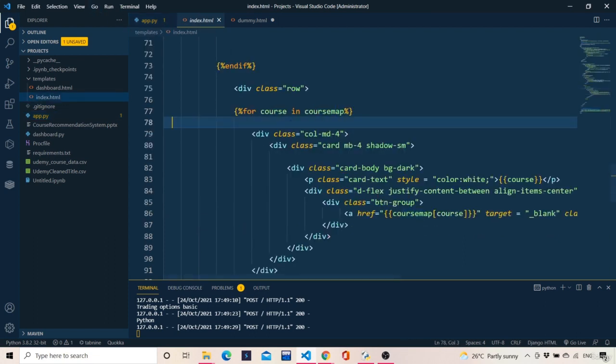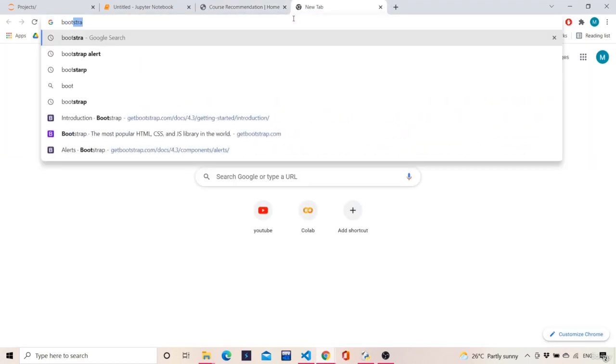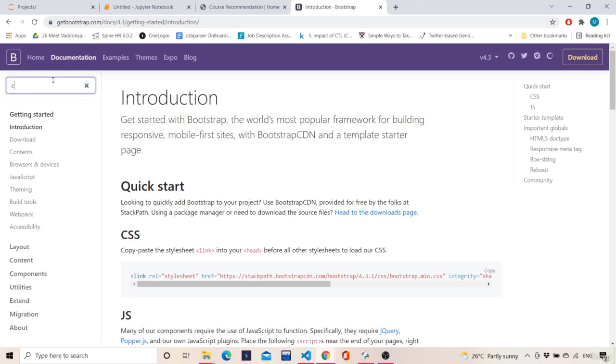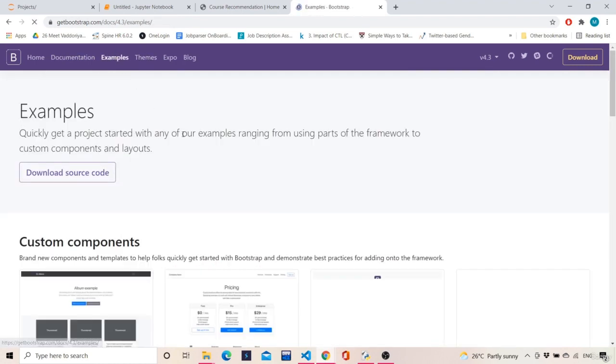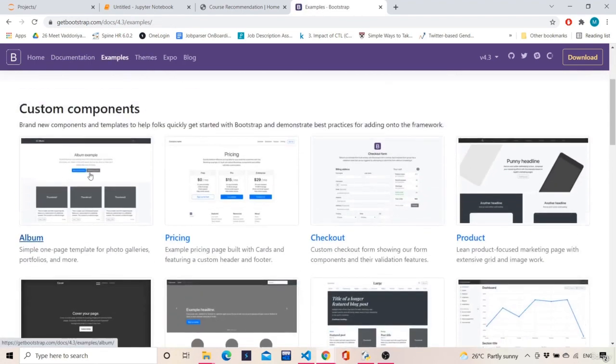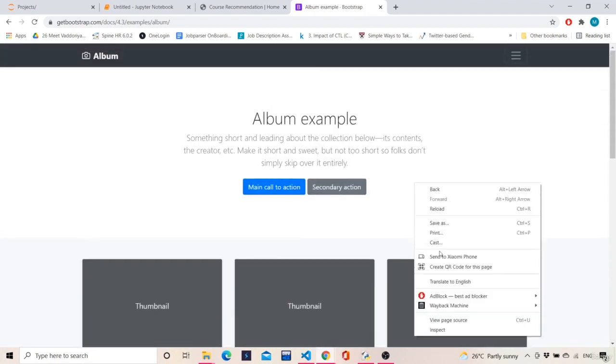So for course in course map, this is a card, similar to this one. How I get this card is basically go to bootstrap.com, type in cards, and you can search for cards over here, or you can go to examples and see the cards over here as well. So this is the card which I took. So how to get that card?